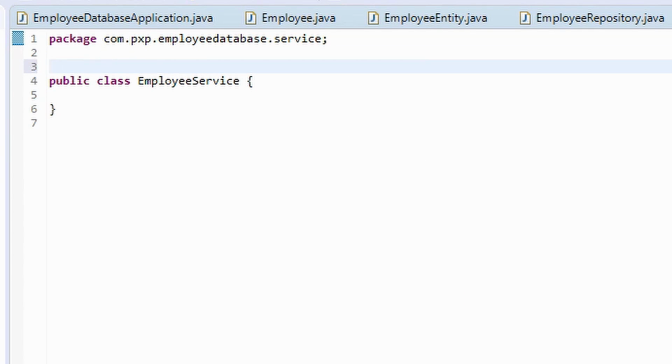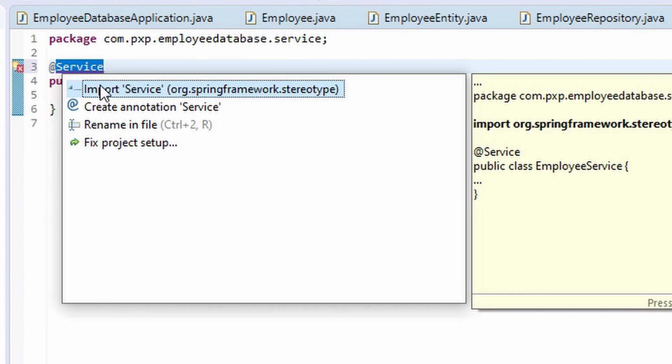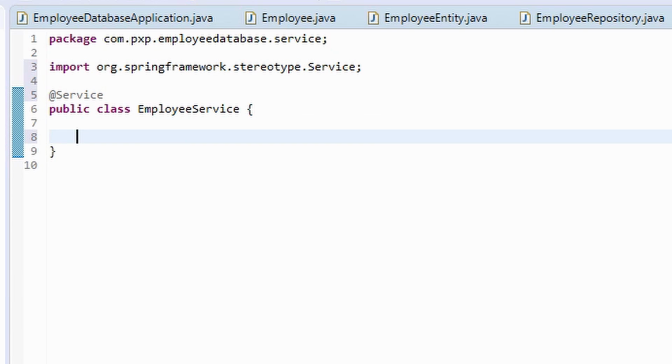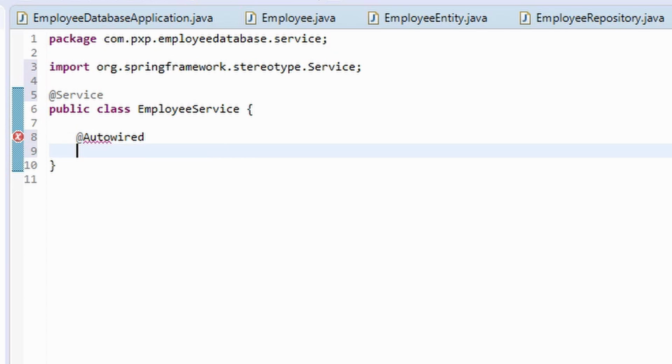We will have all the business logic in this class, and we will have to annotate it with @Service, and this is a Spring Boot stereotype annotation. This is the way of telling Spring Boot that it is a service class, so Spring Boot will manage to create the bean of the class.